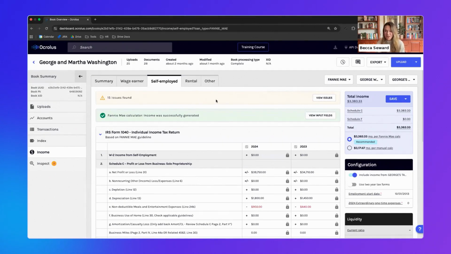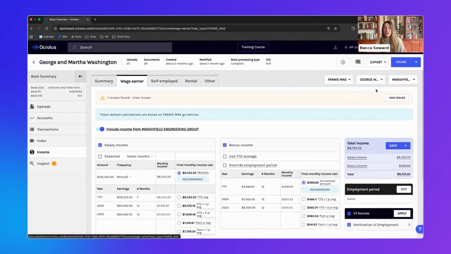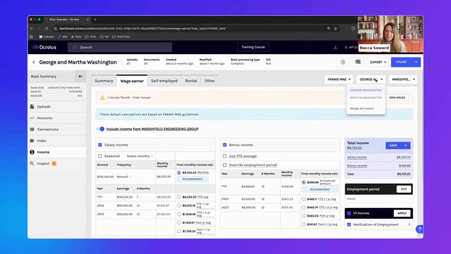Considering we have a little bit of time left, I will show a few more features. In Wage Earner, we have a function where clients can merge entities. Now, merging is for any situation where Ocrolus was unable to deduce that two entities were in fact the same.